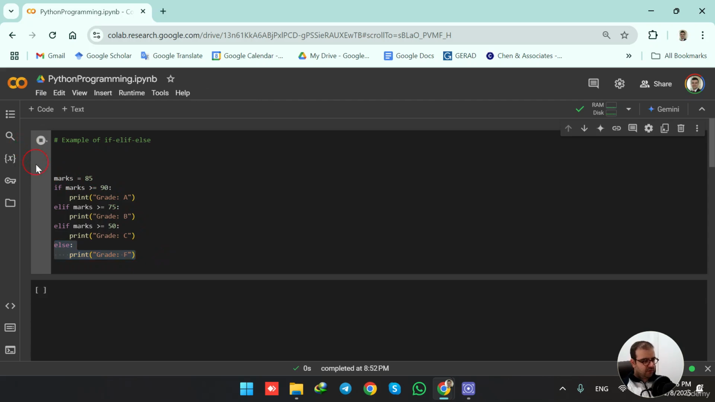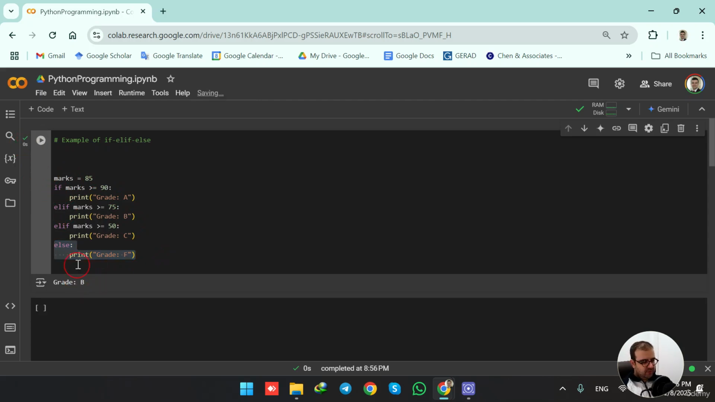So let me run the code first. It says grade B. Why? I have 85 assigned to marks. In the first part, I'm checking if marks, 85, is larger than 90. No, so it is not going to print grade A.